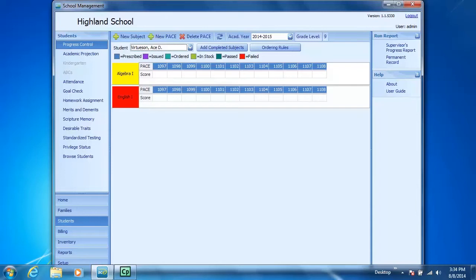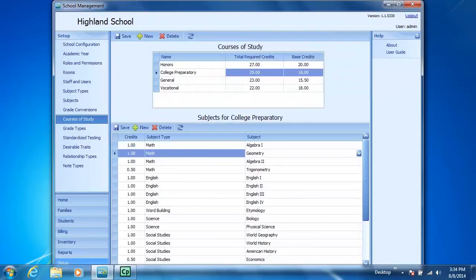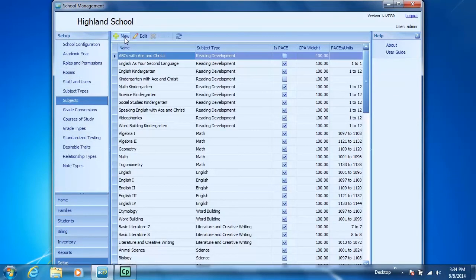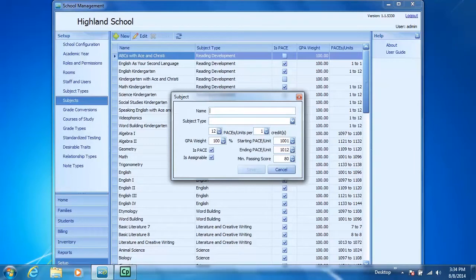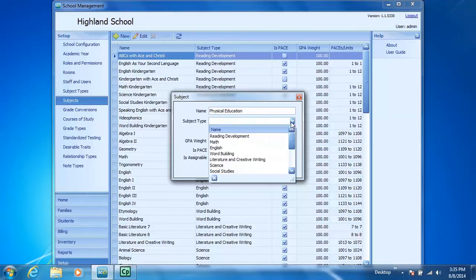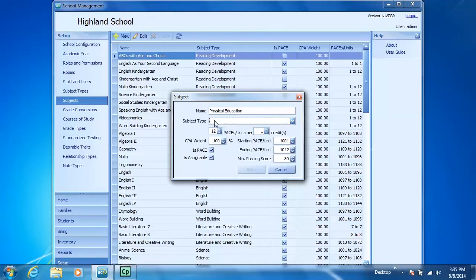So we need to add a subject to our course of study. We go ahead and click Setup, select Subjects, and click New. This opens the Subject dialog box. Let's go ahead and add Physical Education. Physical Education is an elective, so I'll select that for my subject type.